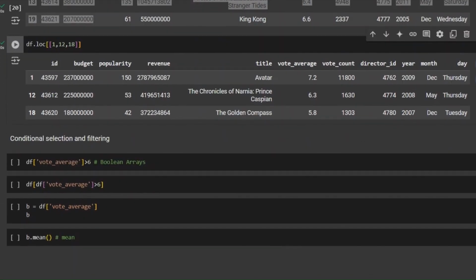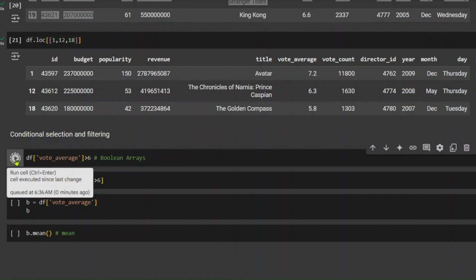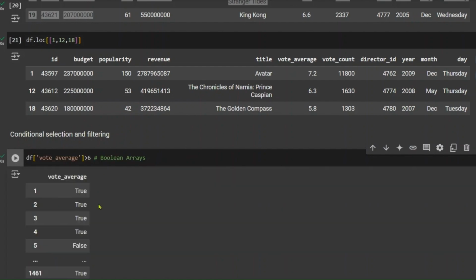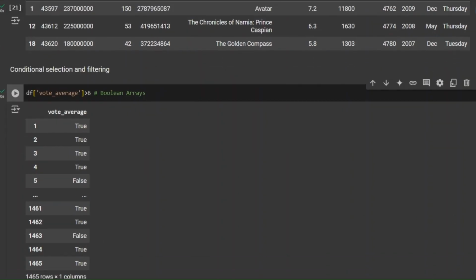All right. Now let's move on to the next section, that is condition selection and filtering. Based on condition also we can select a particular number of rows or a specific set of data. Here I wanted to have a look at movies which have vote average, or you can say rating, more than 6. All right. So what I have used here is the comparison operator greater than. However, if you notice, we get an output as a Boolean array. The output is true and false. It doesn't give me the actual data.